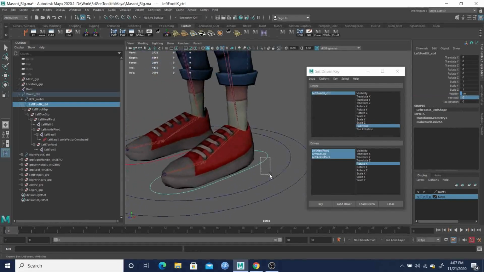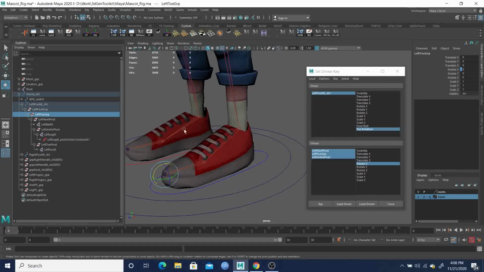So with the IK still as the driver, left IK control is the driver, and we'll select toe rotation. Okay, and so for this one, we want to actually rotate from the toe, I believe, yes, from the left toe group. Yes, from the toe group. Okay, so from the left toe group, we will actually say load. Actually, this one, I'm going to just do a channel connection.